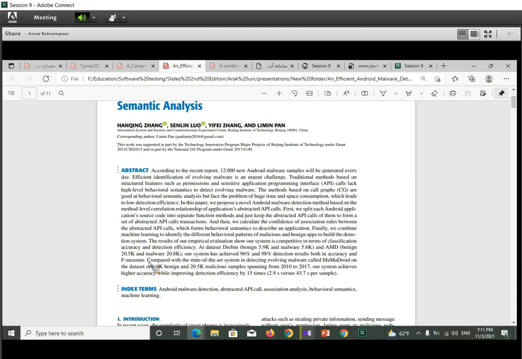This sentence says that the proposed method has higher accuracy in comparison with the state-of-the-art malware detection system, which is named by this title, while improving detection efficiency by 15 times. It's a notable achievement, a notable advancement in this paper.